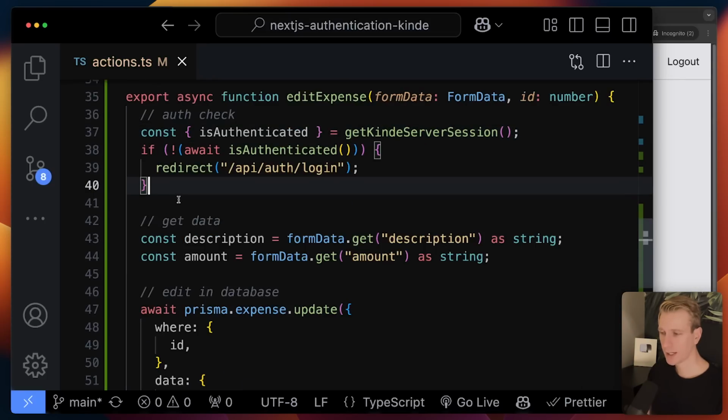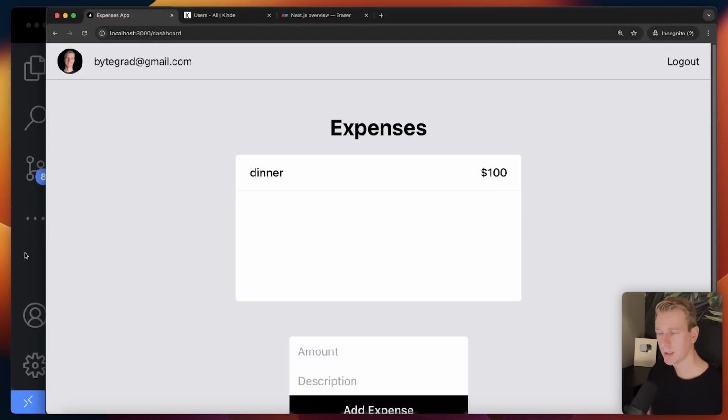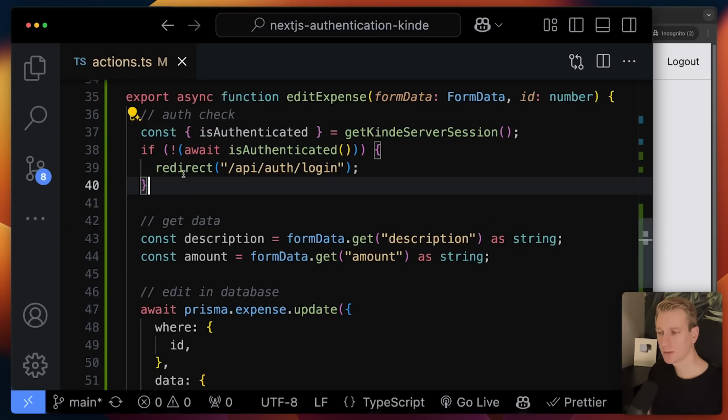Now you may think, okay, so we have the auth check here. So this is now properly protected, right? This edit function. I see this all the time with editing and also deleting. This is actually not enough, right? Because what are we checking here with the auth check? We are just checking if the user has a valid token basically in their cookie. Like this user is basically making a request and we know after this, okay, so this is indeed bytegrad@gmail.com.